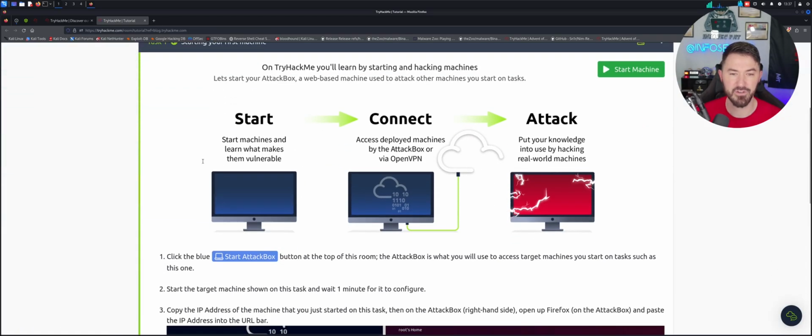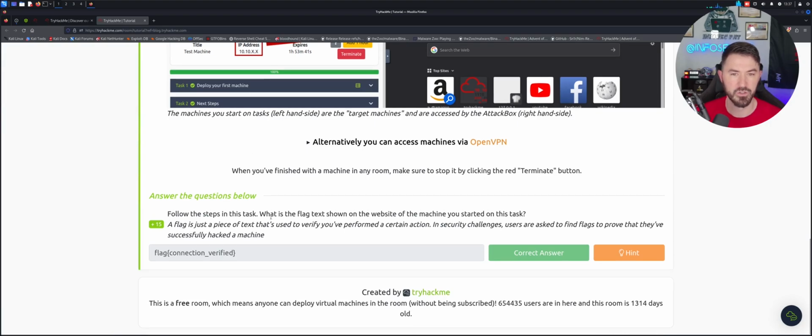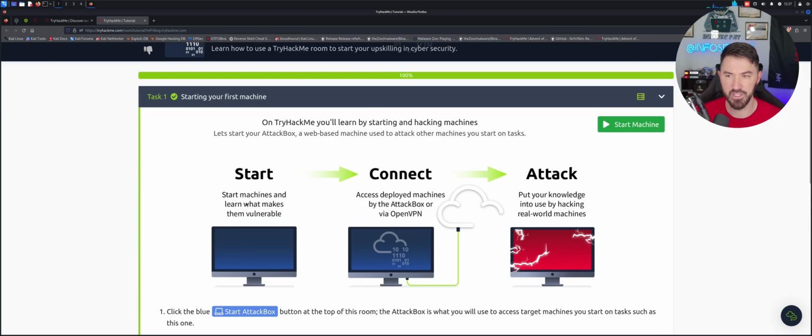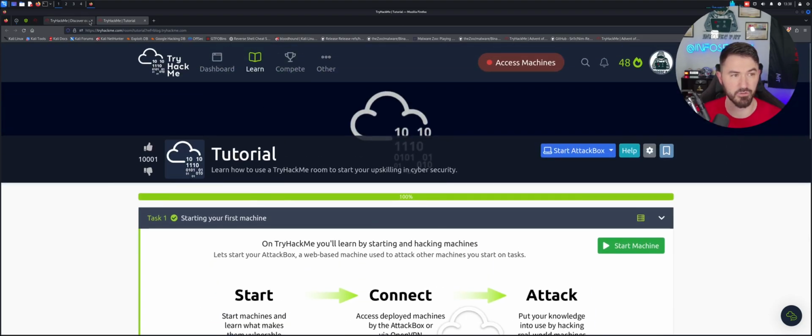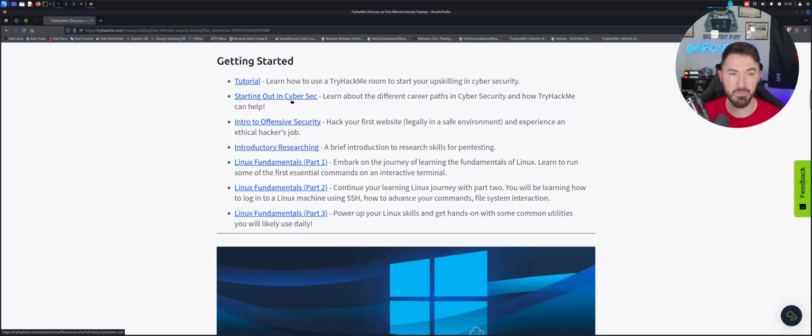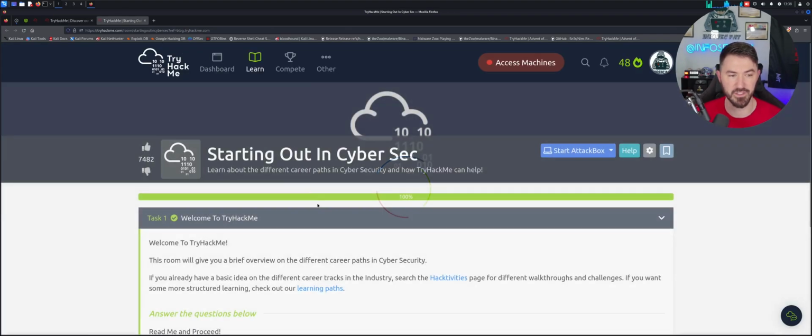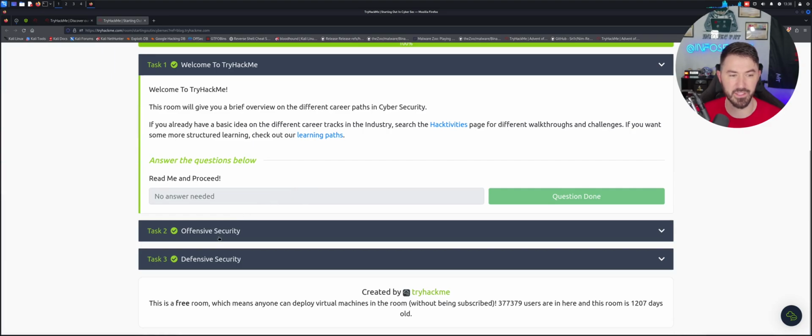Got it. I believe I did all this already. You just pretty much get through it and submit the little flag and you go from there. All right, so I believe I did all of this, I believe. Let's see, I think I did it all.